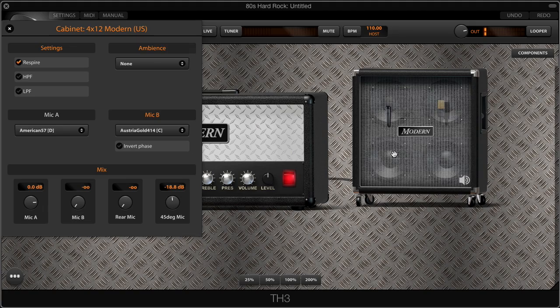Don't forget that TH3 makes it very easy to change the distance between the microphone and the cab itself by just right-clicking on the mic that you want to remove from the cab and just dragging away from the cab. That'll create more depth, more resonance, more ambience to your sound, and that's another great way to really personalize the way that your guitar sounds through Overloud TH3.